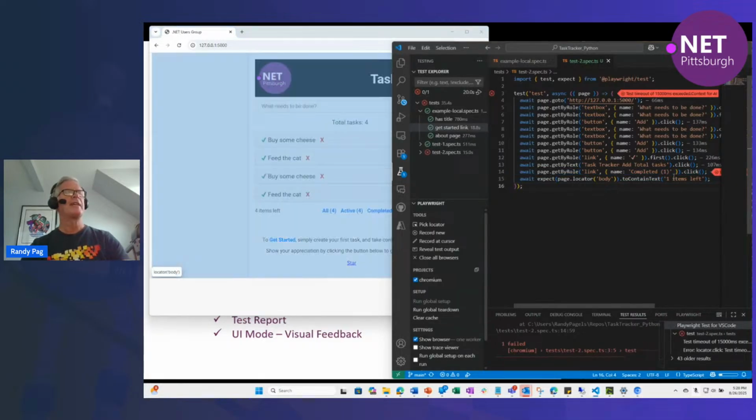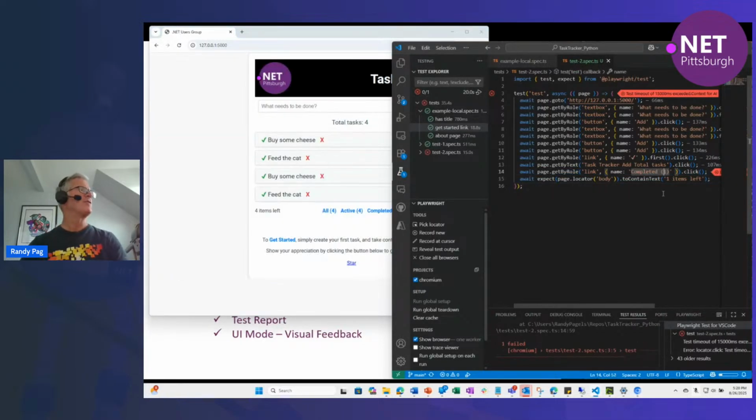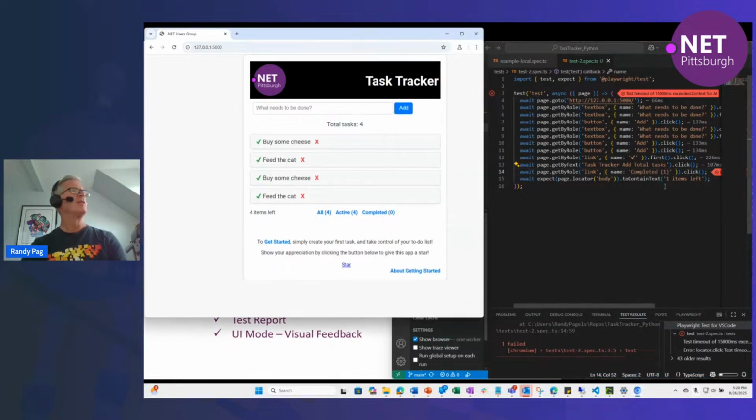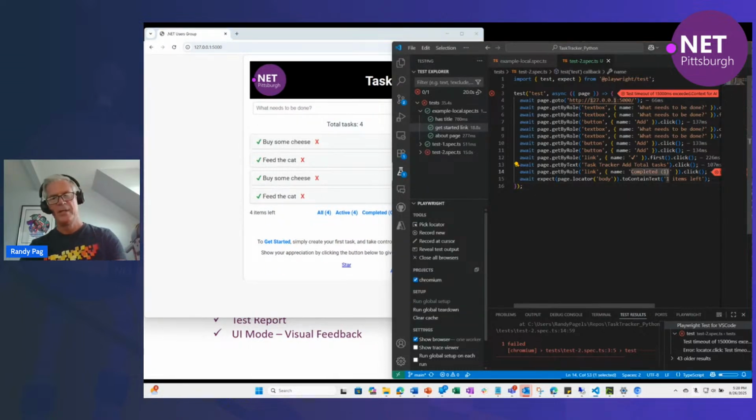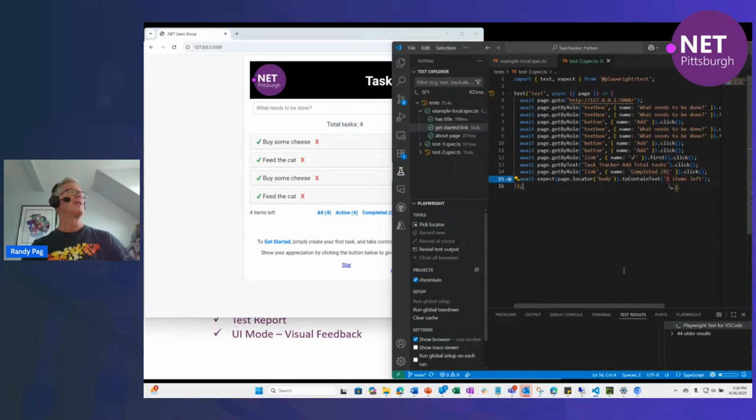And of course, if it fails, I can fix it and move on, right? It's saying it's looking for 1, which is not 1, it's 2, or 0. So I could actually change this, right, to 0 and go ahead and rerun the same test. And again, it's super easy to iterate and make the test work really well.